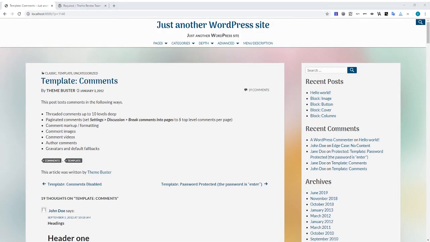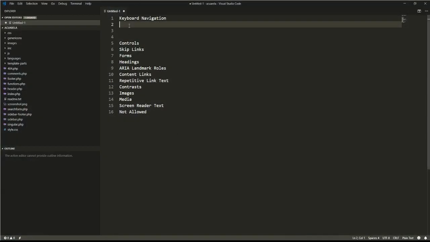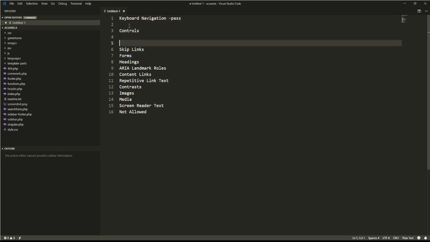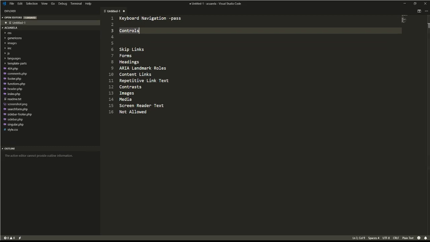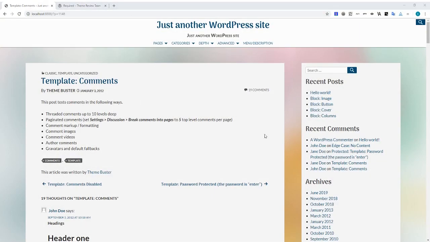Okay, let's go back to the keyboard navigation. It does pause, the search, everything. The menu works both backwards and forwards. Controls. Let's look at the little search button here. And what I'm searching for is I'm making sure it has a label and it is a button.